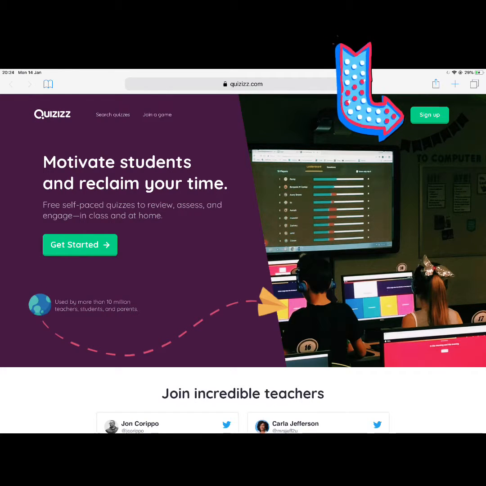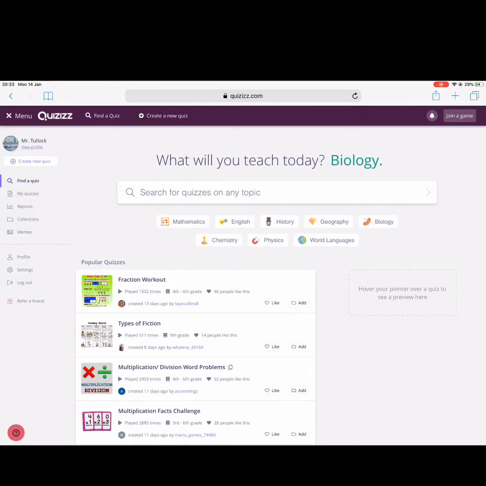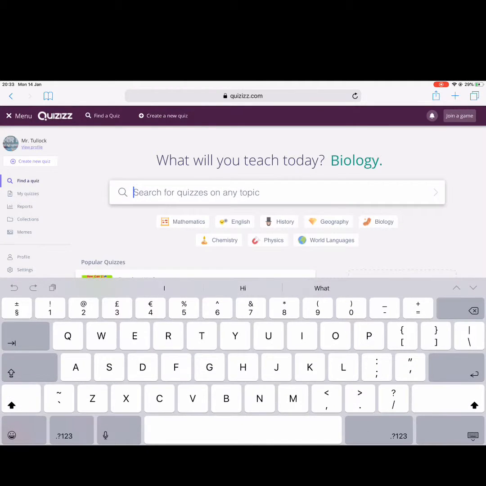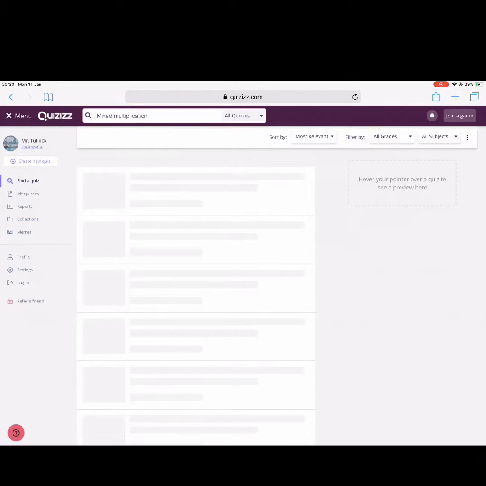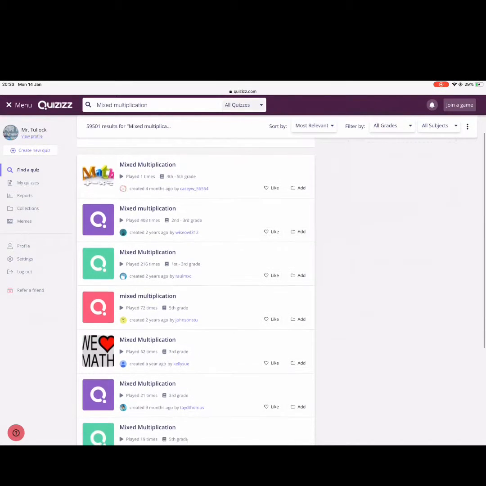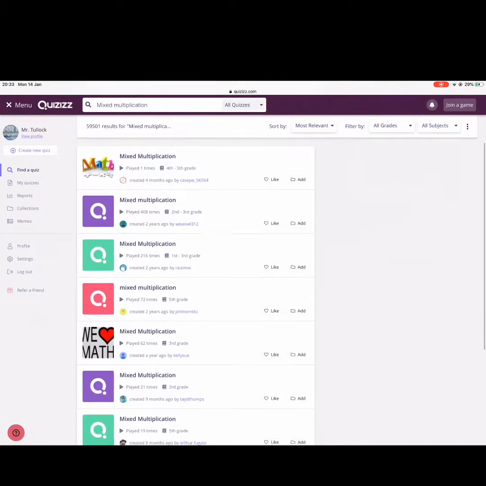So the first thing that you need to do is to sign up. All you need is an email address, and it's totally and utterly free. If you have a Gmail account, you can do the quick sign in using the Google sign in, and it takes you straight in. Then once you're inside, you will be faced with this page, and the first thing to do is you can search for a quiz that has already been pre-made, and you can browse through those quizzes and see what other people have done.